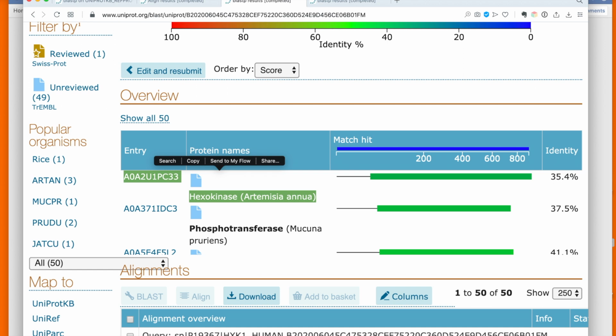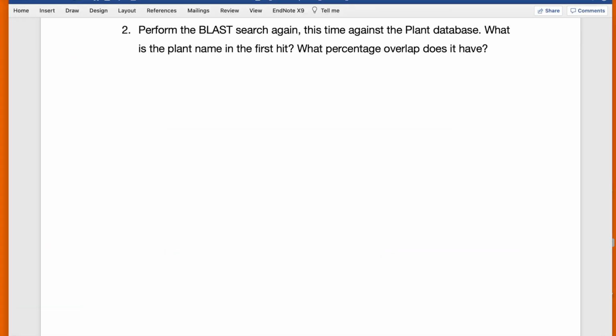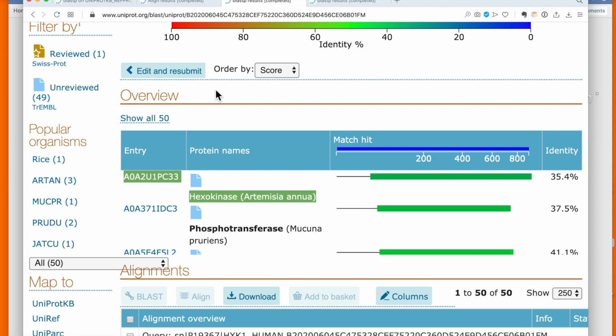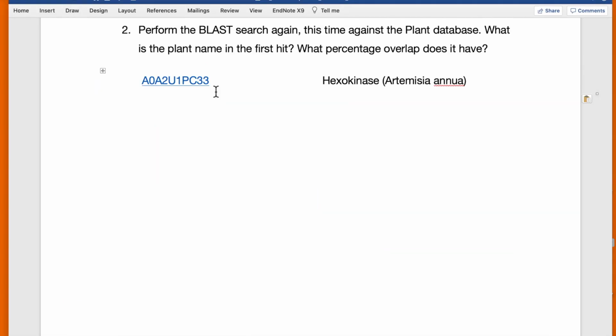So we take that and bring that back into our template. So the result, the plant is the hexokinase from Artemisia annua, and our overlap was 35.4%.